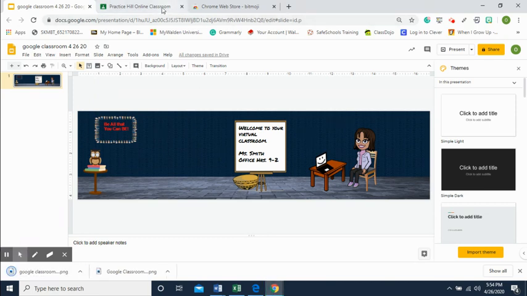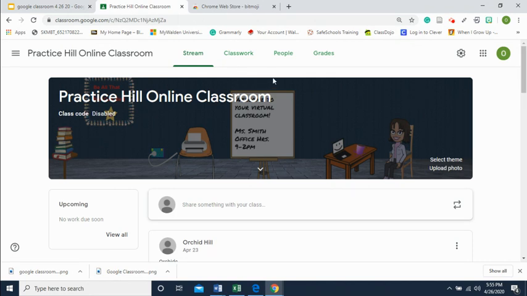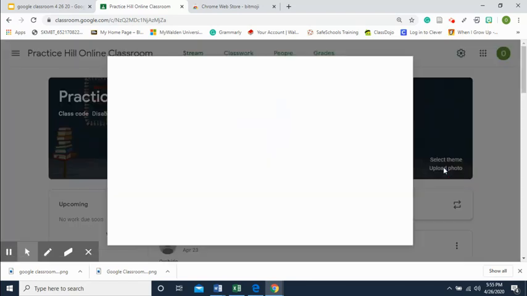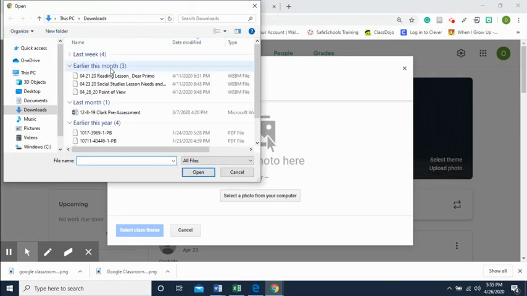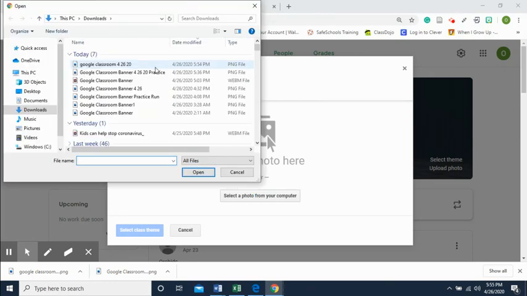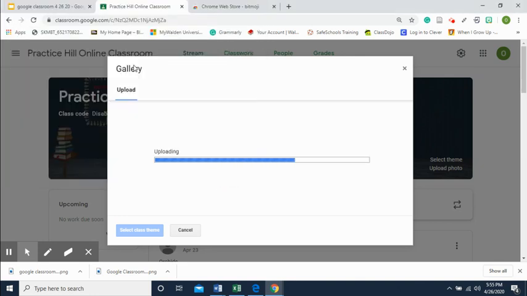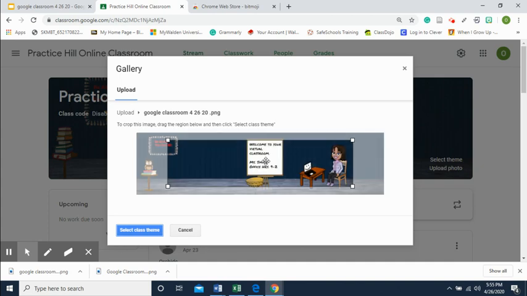We'll go to our Google Classroom. And then I already have one in here, but I'm going to change it. That's one I did earlier. So I'll go to Upload Photo. I'll go to Select a Photo from your computer, and then we'll find the one that we just did, which is right here, Google Classroom 426. We'll click it, and there it is.